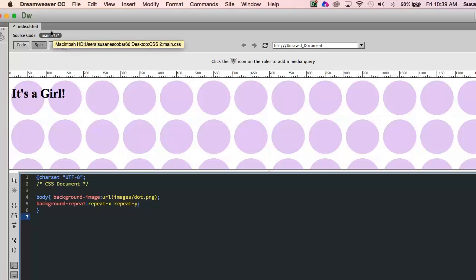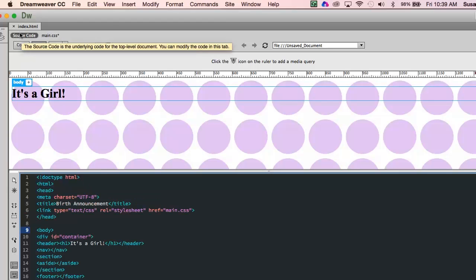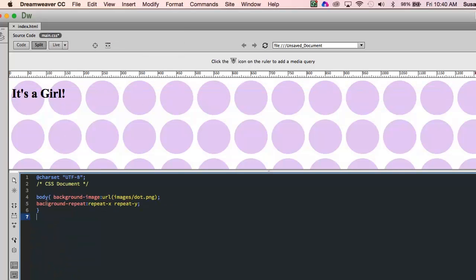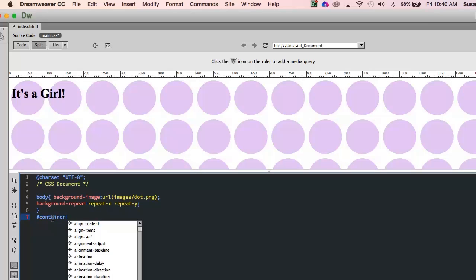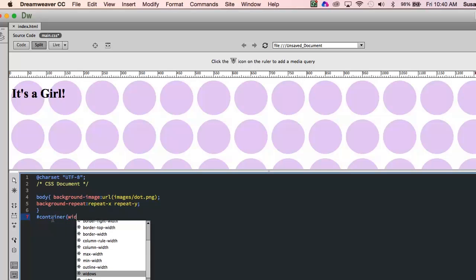Okay, so now I have my header, and I'm looking at the wireframe, or actually no, first I have to do my container. And remember, container is an ID. So since it is an ID, I have to identify it with a hashtag. So I'm going to say hash. And since this is linked, it pulls this up for me. It's so nice. Okay, now my width here.